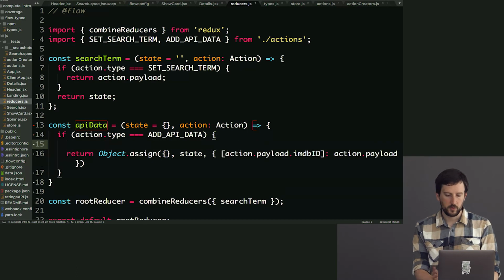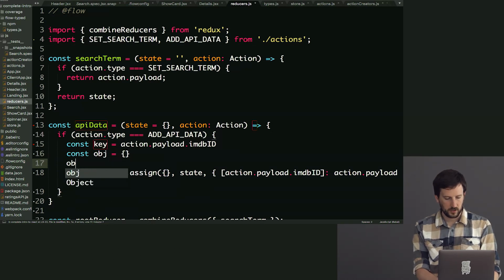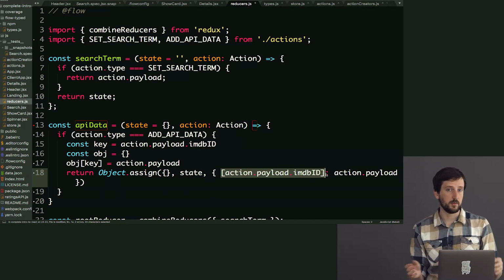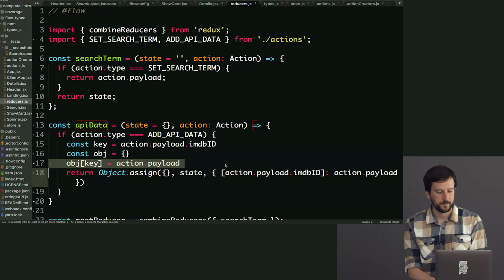This would have been similar, like if you wanted to do it a different way, const key equals action.payload.imdbID, and then you could have said const object equals new object. You could have said object[key] equals action.payload, right? And now object would be what you would put here. This is just the new ES6 way of doing dynamic key names, right? Does that make sense? OK, cool.